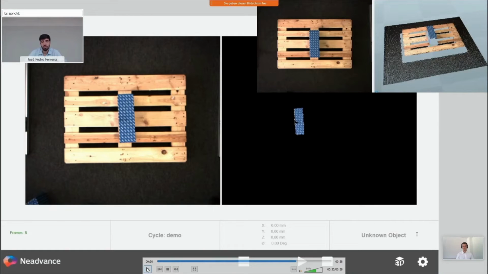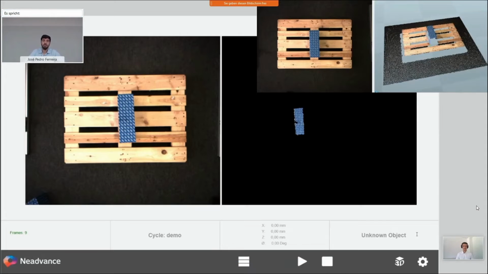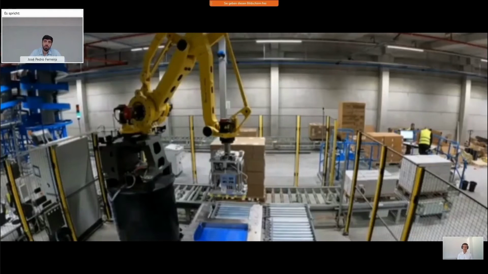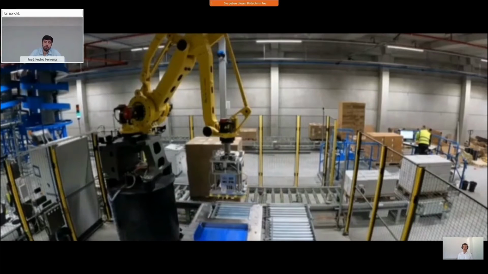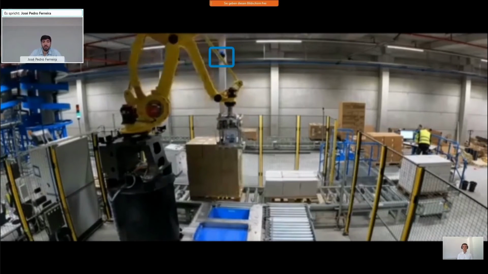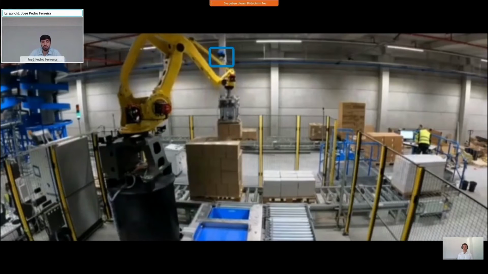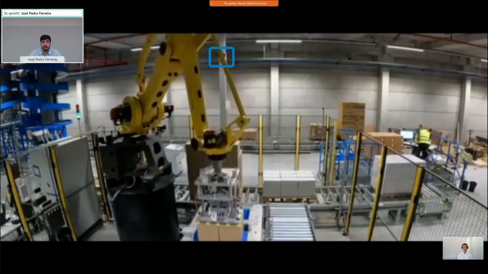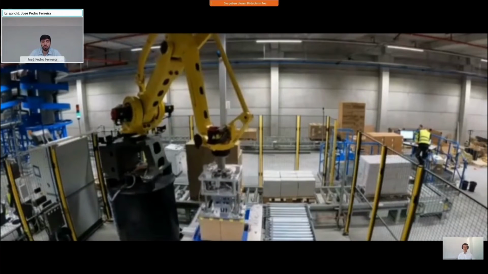Exactly. The next video is actually a real video from one of our successful projects. And I think here we can also see some other features that the solution brings with it. Exactly. Here we have the situation that the camera is mounted in a fixed position. You can see it there. And now the robot is performing double picks.